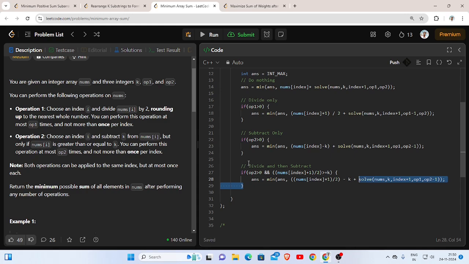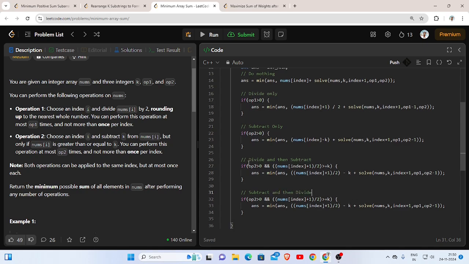All right. Now the last thing is subtract and then divide. So let's copy this and update it. Here, after subtracting, I don't even need to check this first. My operation 1 should be greater than 0. The element should be minus k, and now I'm going to perform the division, so plus 1 divided by 2, right? This is the element and the remaining will be as it is, but since we are going to divide and subtract, both operations will be reduced, and I think we are good.